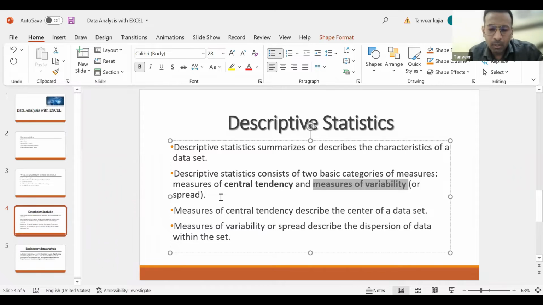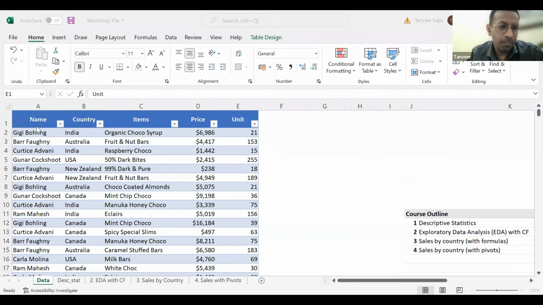All right, so let's start with one of the data sets, and let's see what descriptive statistics is. What we have here is one file, the data file. Let's see what the columns are, and let me describe them to you. We have the column name, the column country, the column items, and the columns price and unit.